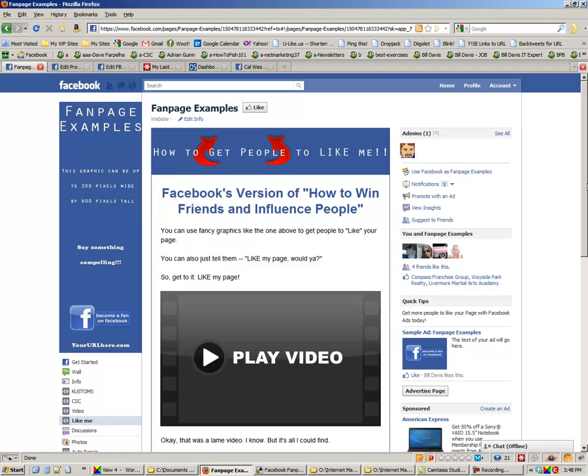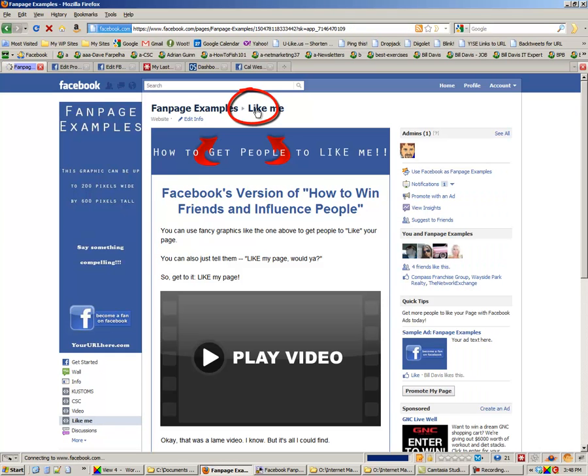First and foremost, most of the time on your landing page, you're going to want people to like the page, to become a fan, in other words. If you see this graphic right here, I've got red arrows pointing to the like. If I like that page, the button will change.